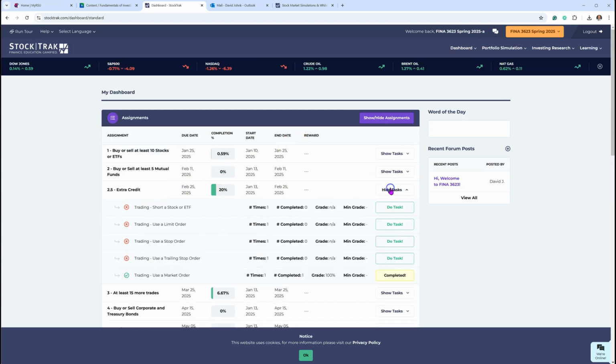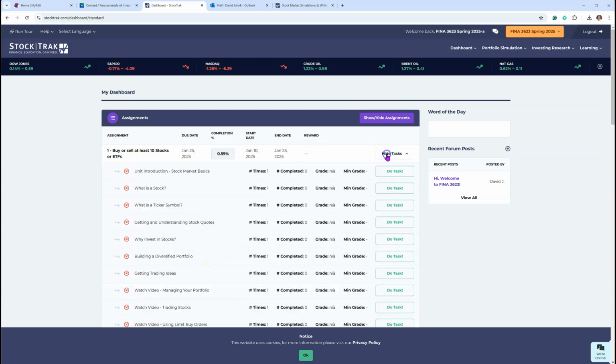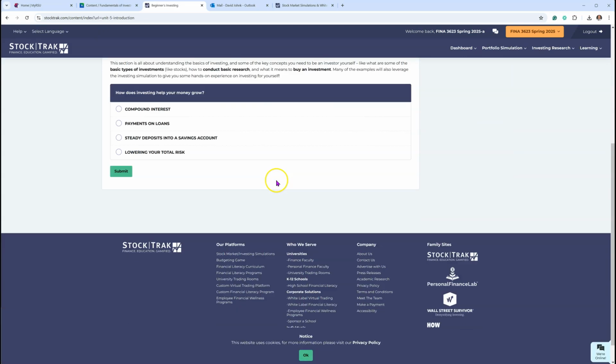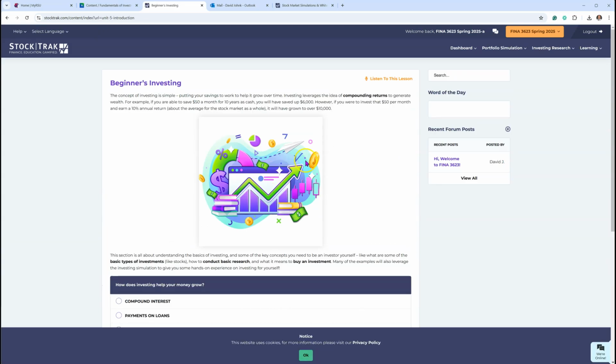Extra credit, show tasks, use a market order. So you already done part of it, right? But you still need to do these other ones, right? And each one of those is worth points. So you got to do each one of these, and some of these are reading tasks, like introduction, do task. You go through there and do those. All right. Again, some of them are worth points, some aren't.